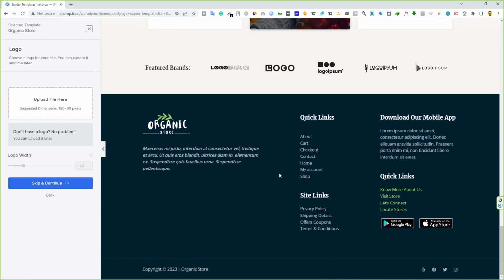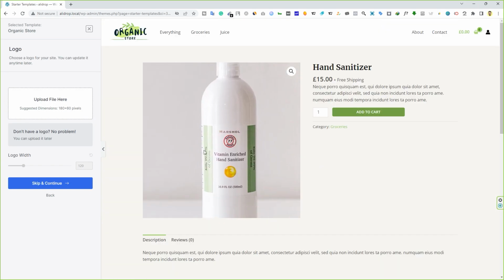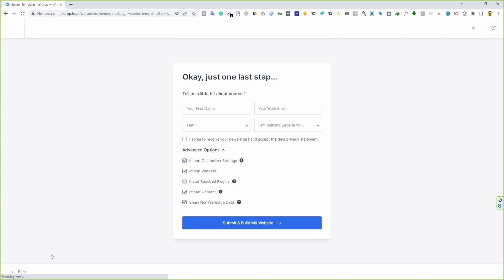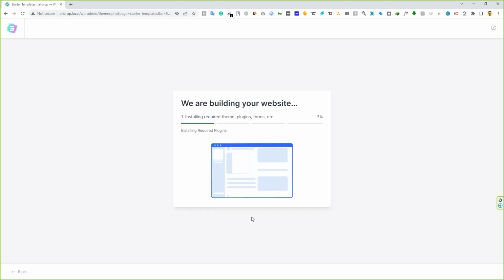This looks amazing as well and looks professional. So I'll go with this template. I'm going to click on skip and continue and then click on continue. You can fill this information if you want, otherwise you can submit and build my site. This process may take some time, so I'm going to speed the video up and I'll come back once it's done.